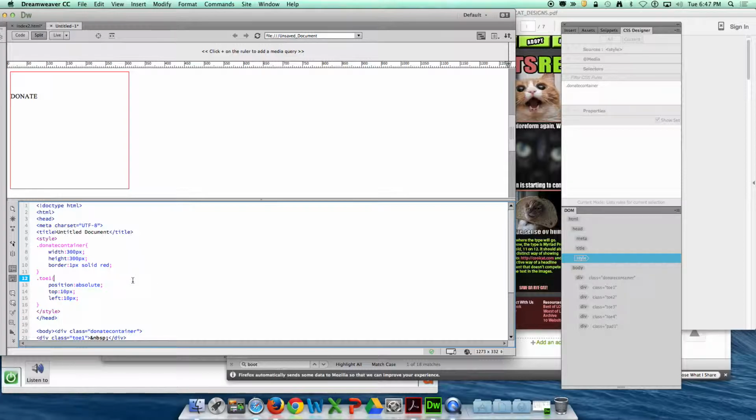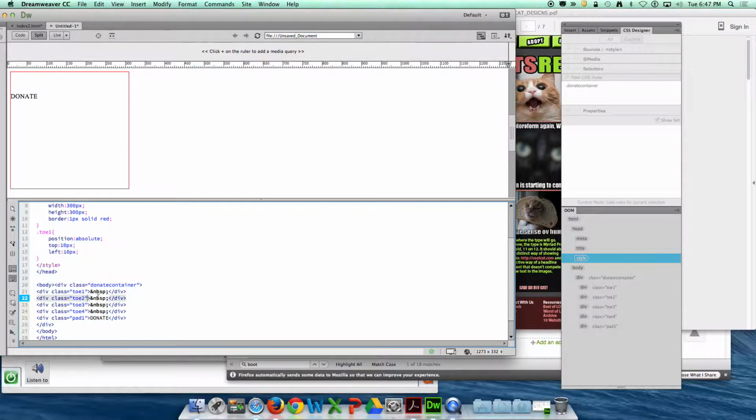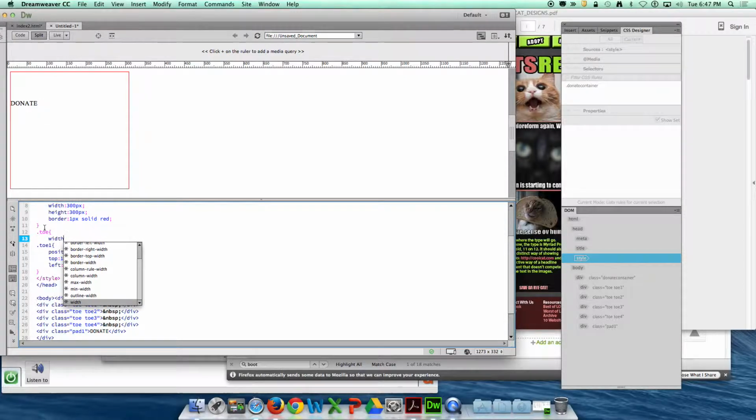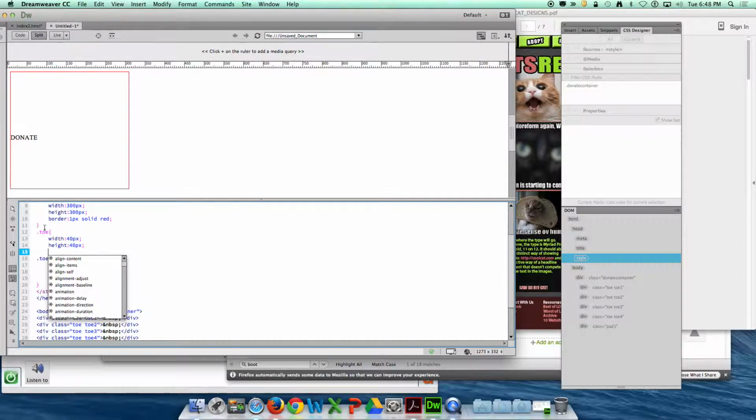So before I go any further, I'm going to do the same thing I did for the big donate button. I'm going to actually set another class on these, and I'm going to just give it a class of toe. So I've added a second class to each one of these. And then I'm going to come up here and say, okay, great. Let's do dot toe, and let's give it a width of, I don't know, 40 pixels, and a height of 40 pixels. And let's give it a border, 1 pixel solid green, just for fun. Great, so now I can actually start to see my toe pads here.